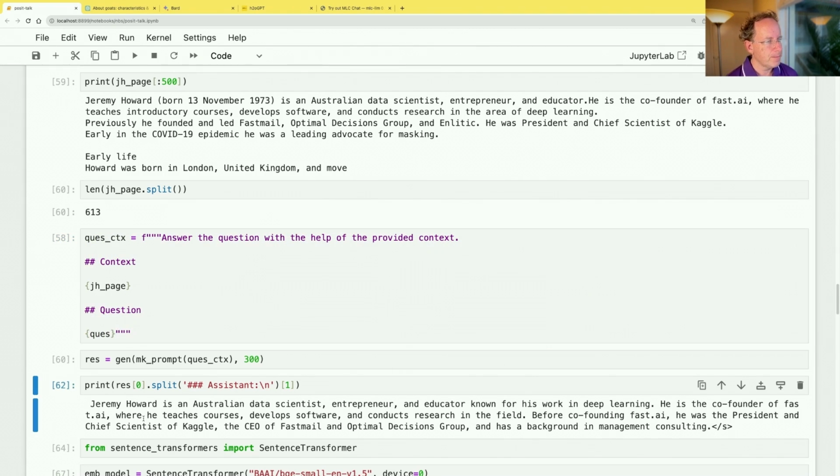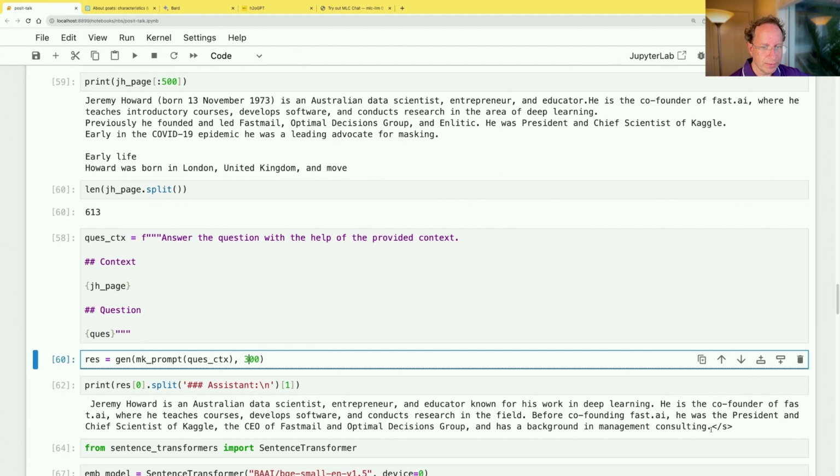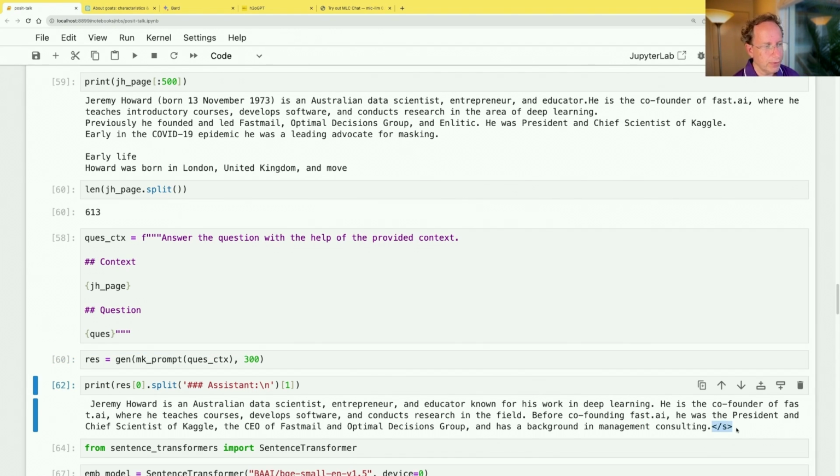And so now it says, Jeremy Howard is an Australian data scientist, entrepreneur and educator, known for his work in deep learning, co-founder of Fast AI, teaches courses, develops software, conducts research, used to be, yeah, okay, it's perfect, right? So it's actually done a really good job. Like if somebody asked me to send them a 100-word bio, that would actually probably be better than I would have written myself. And you'll see, even though I asked for 300 tokens, it actually got sent back the end of stream token. And so it knows to stop at this point.